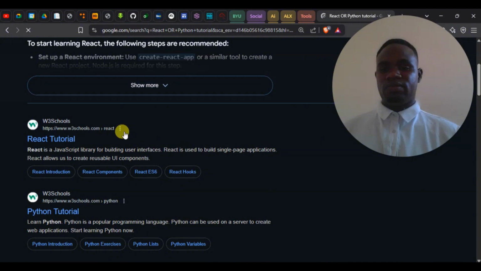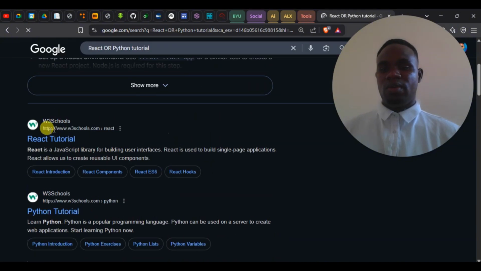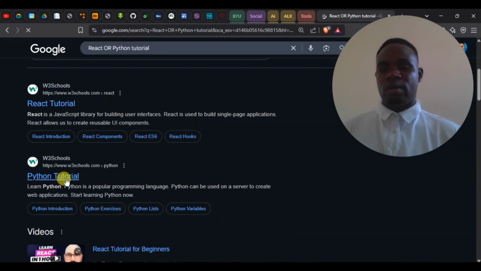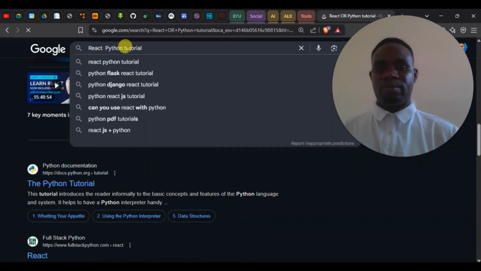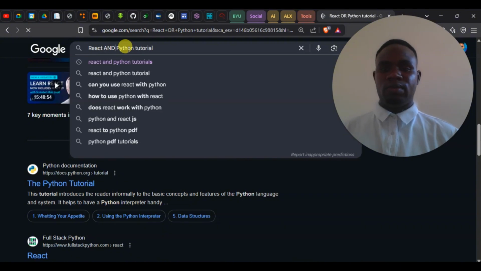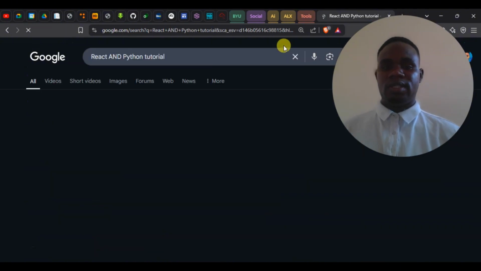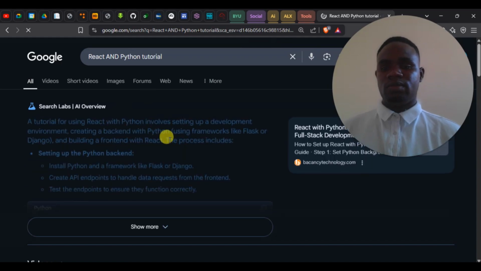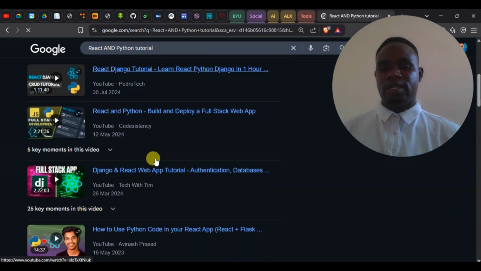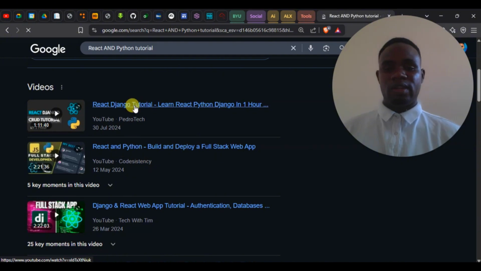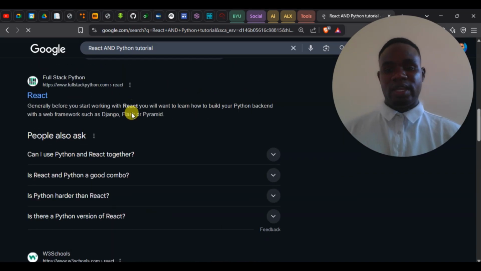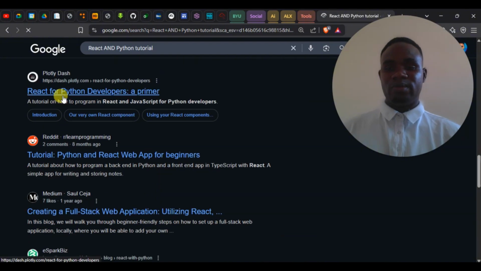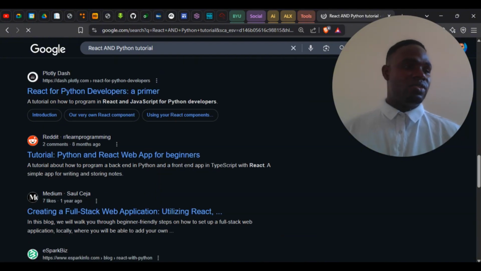So it searches and finds, right? So it's giving me React tutorial Python, right? I can also use AND. So I want the two of them, so I can use AND, React and Python tutorial. So it went ahead and now it's giving me React and then courses that have React and Python tutorial at the same time, right? React and Python all together. So those are some of the tricks you can use.